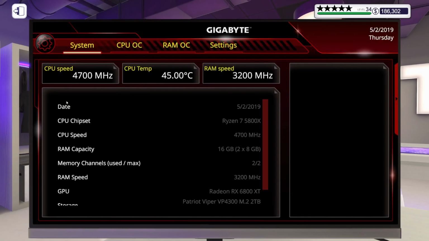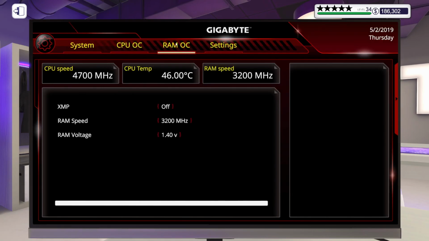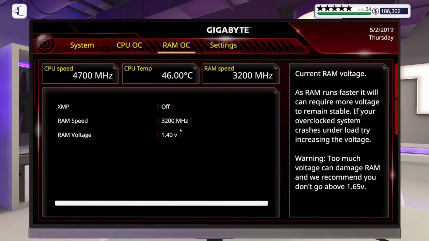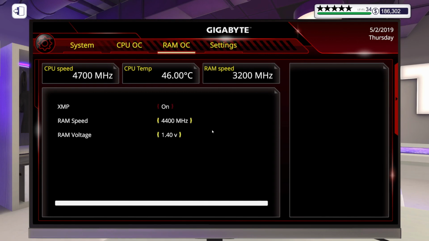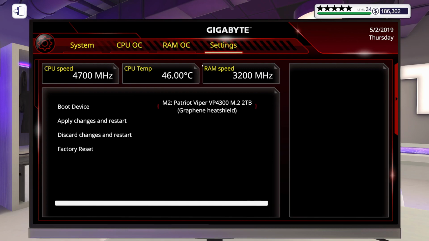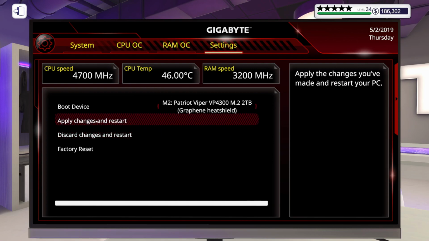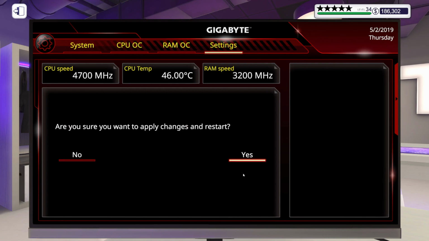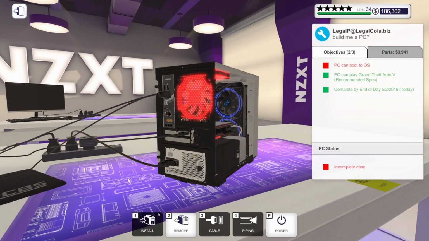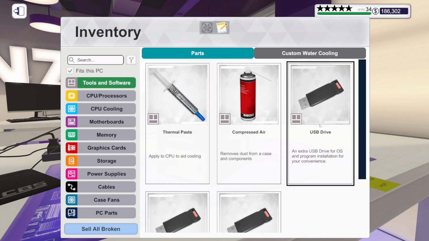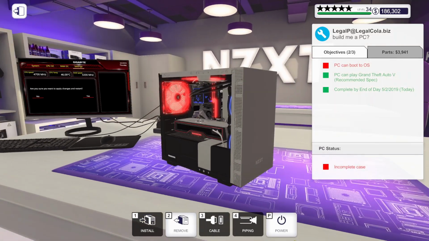I'm going to hop into the BIOS because I know we have to turn on XMP because we put in 4400 megahertz RAM. We're only running at 3200 megahertz right now. So let's get that turned on. Make sure we're booting from our NVMe drive and not that 4 terabyte Seagate Barracuda. Forgot to put in a USB drive. Let's do that before I restart. There we go. So we can go ahead and install the OS.